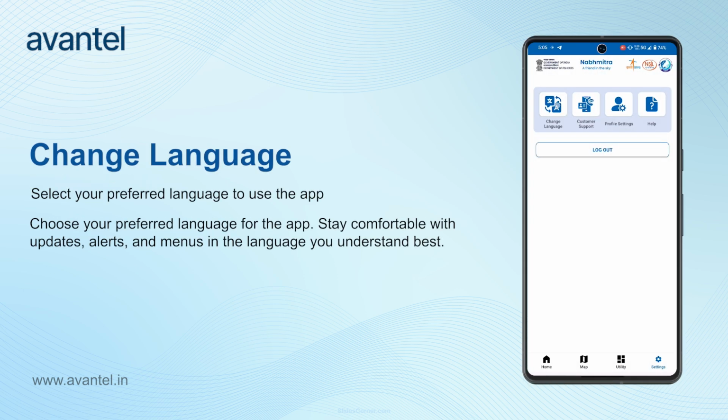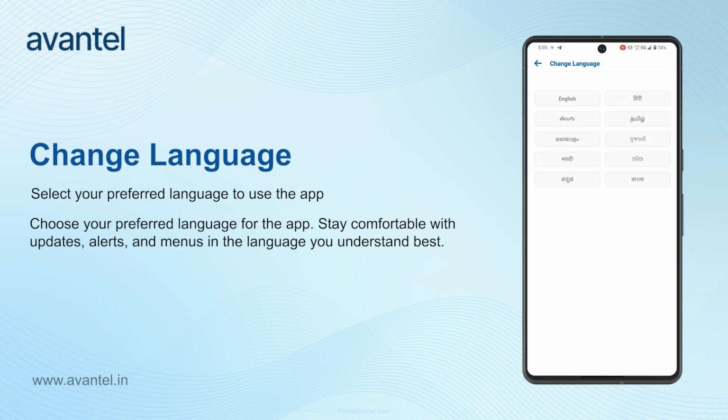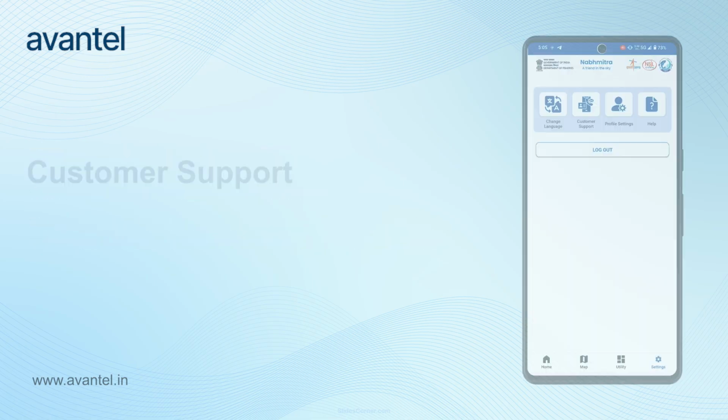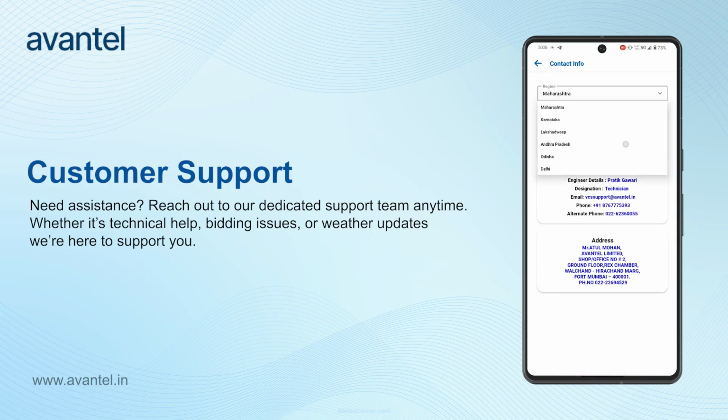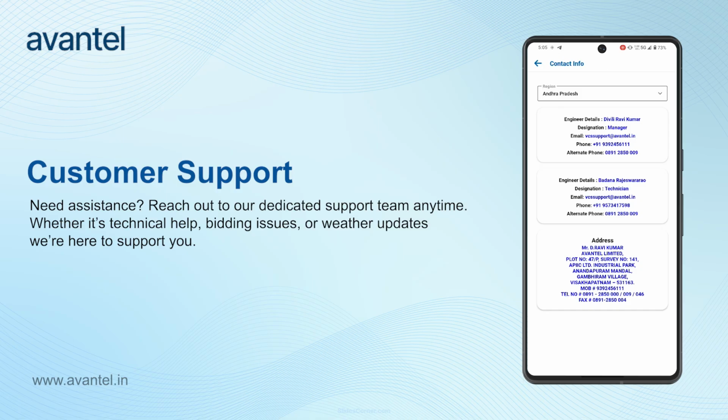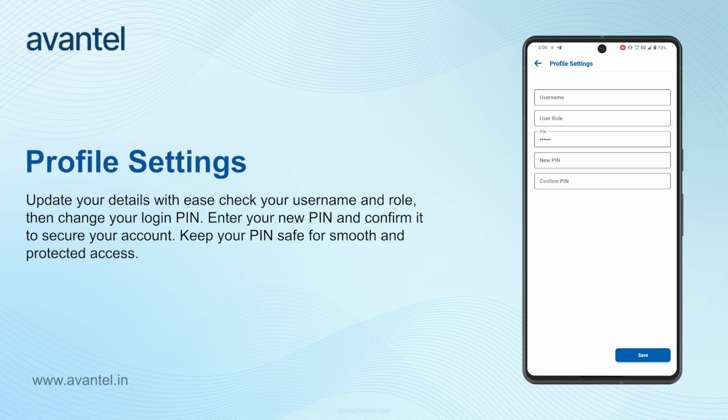Here, you can change the app language to the one most convenient for you. In the Customer Support section, select your state to view customer details like name, address, mobile number, and email ID. In Profile settings, you can update or change your app login PIN.